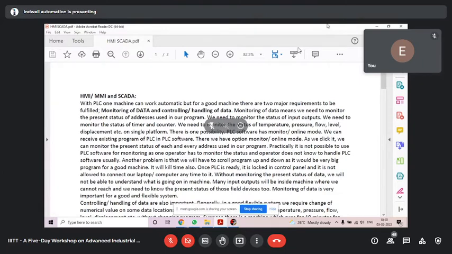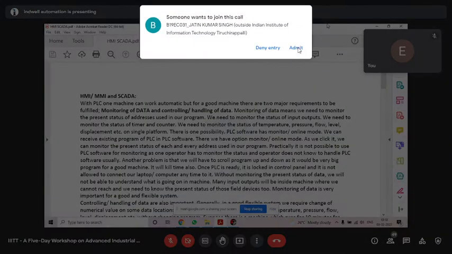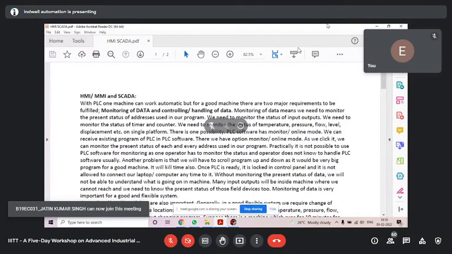Since we are talking about HMI now, we can say we have two requirements. First is monitoring of data, second is controlling of data. Data means the addresses we have used in the PLC program, like input address, output address, timer preset value, timer accumulator, counter preset value, counter accumulator, temperature, pressure, flow, level, displacement. All these things we need to monitor. If we are not able to monitor, we won't understand what's going on.